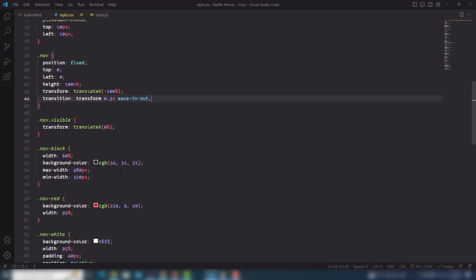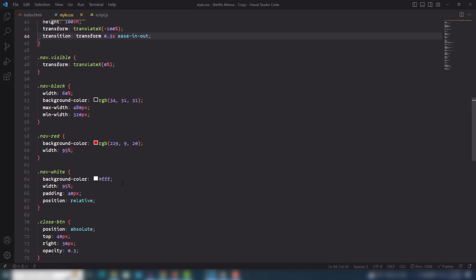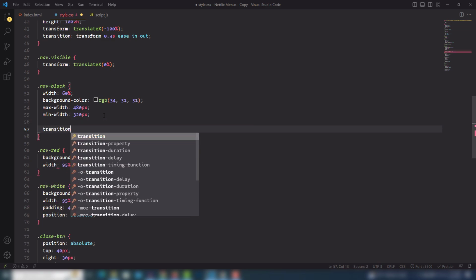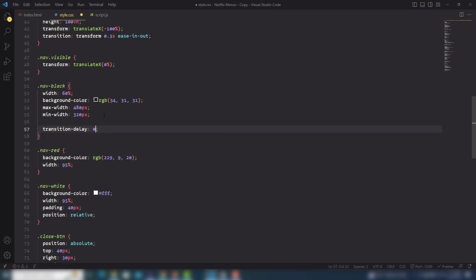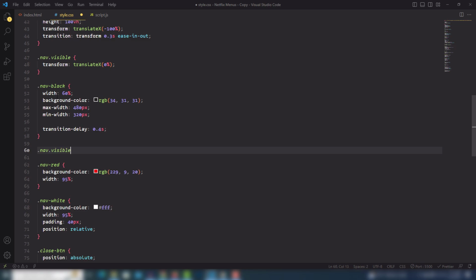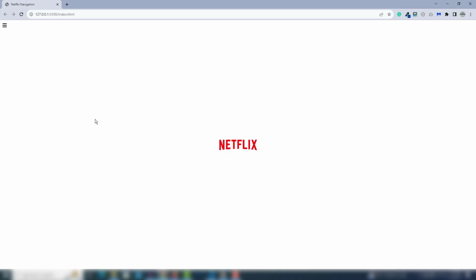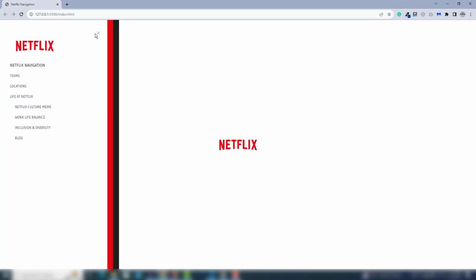The next transition we need to add is inside the nav black, like there. So I'm going to use transition delay. It will delay 0.4 seconds when nav black is active, like that. I'm going to use nav black visible, then I need to get the transition delay and I'm going to set it to 0 seconds. So let's look at that, right?